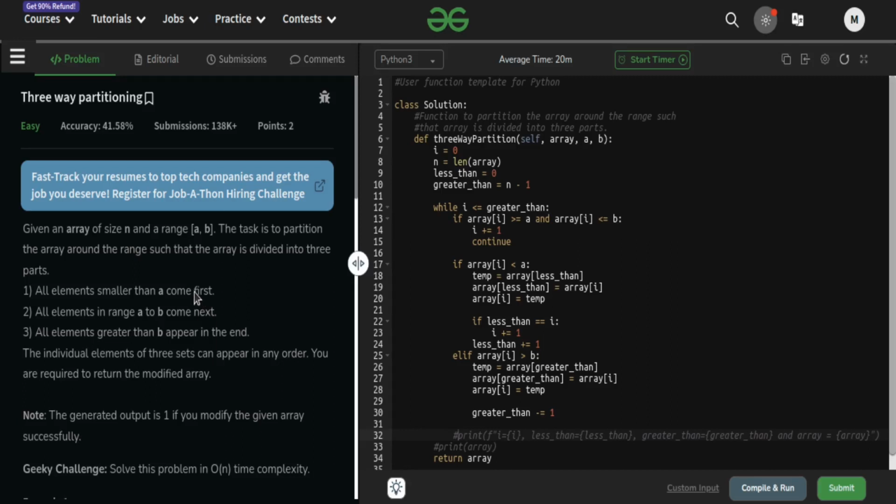Hello guys, in this video we are going to discuss the solution of the problem three-way partitioning. So let us look at the problem statement. The problem statement says that given an array of size n and a range a to b, the task is to partition the array around the range such that the array is divided into three parts.